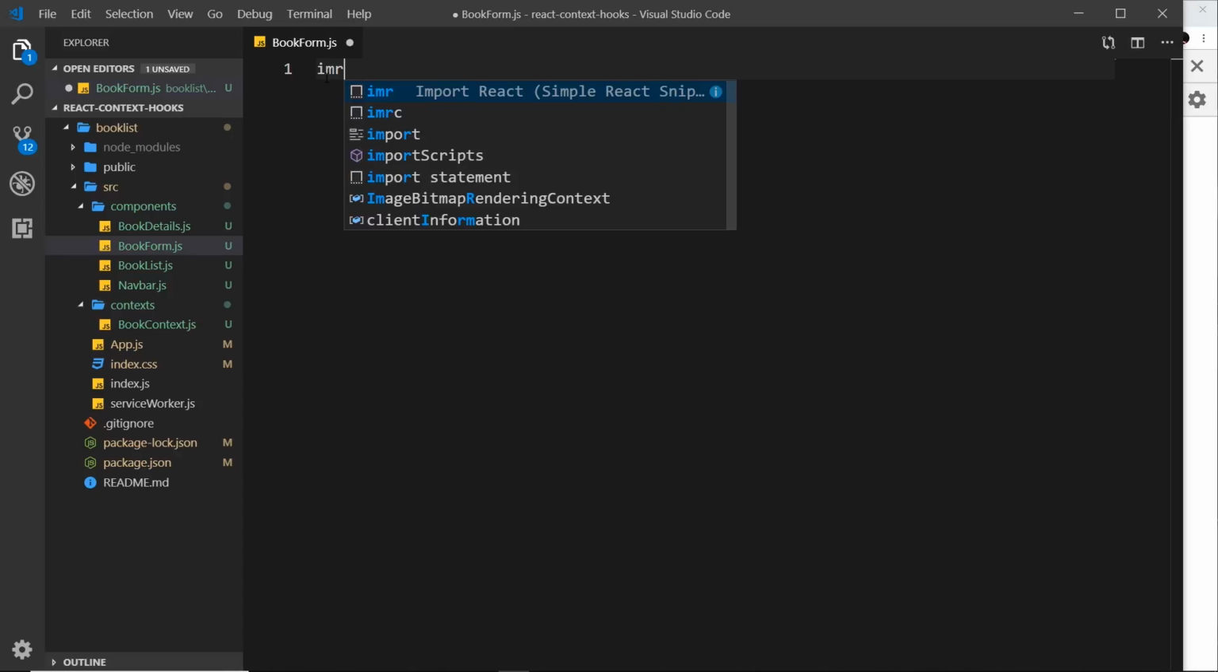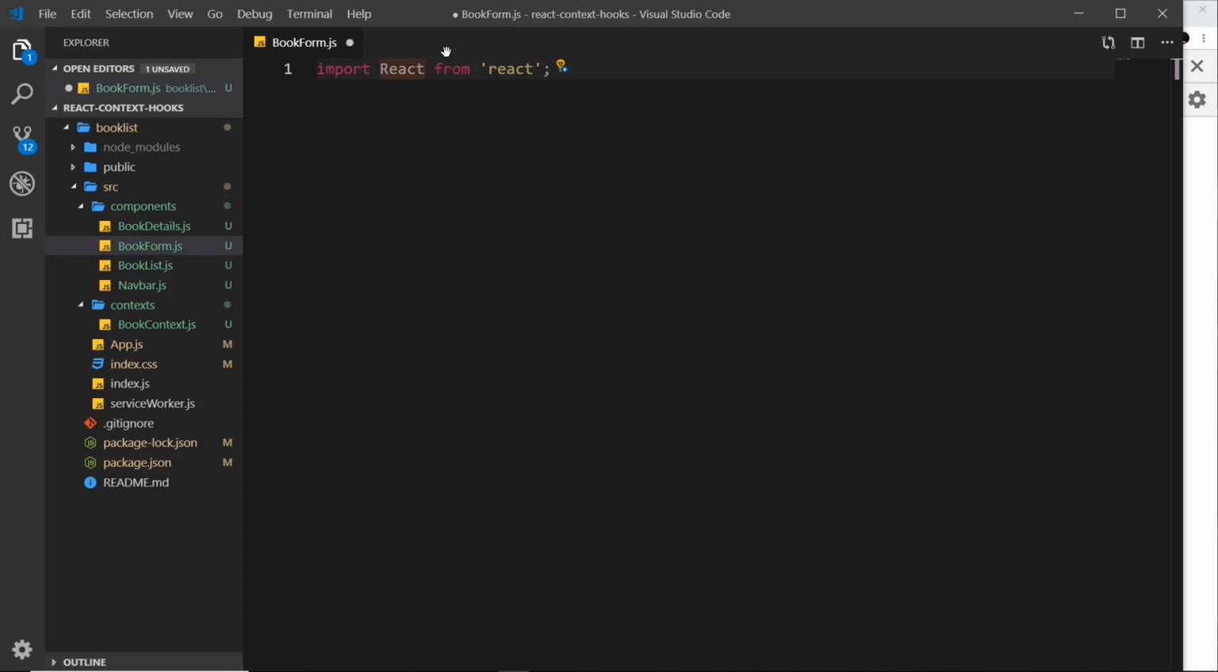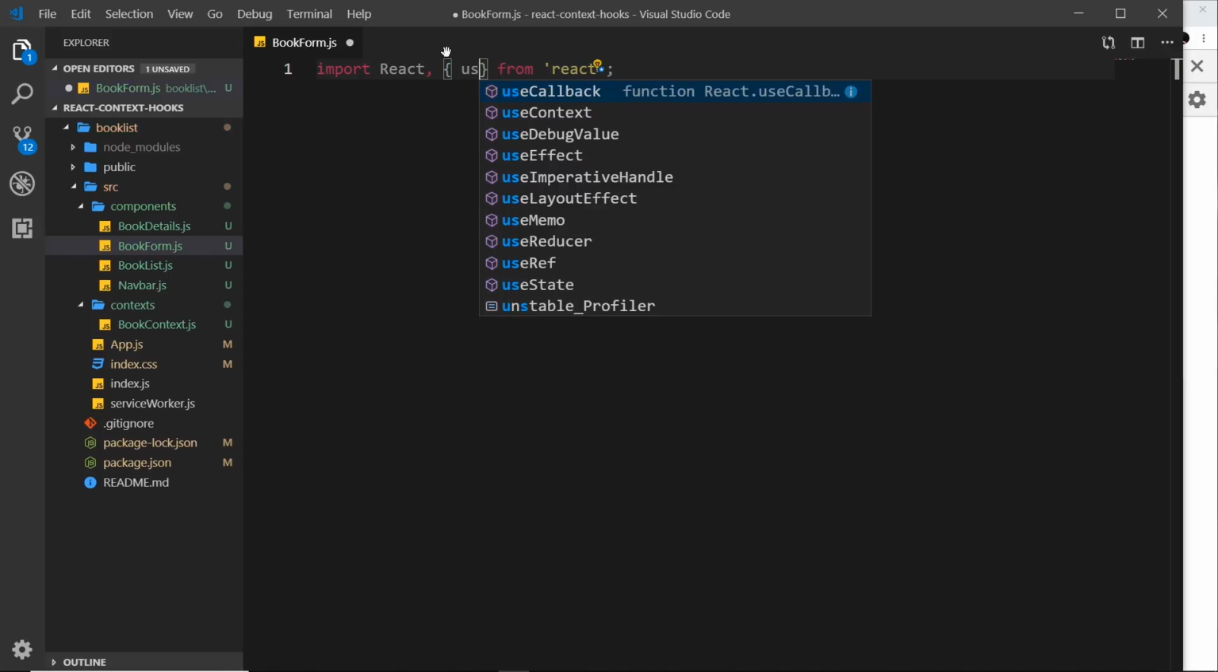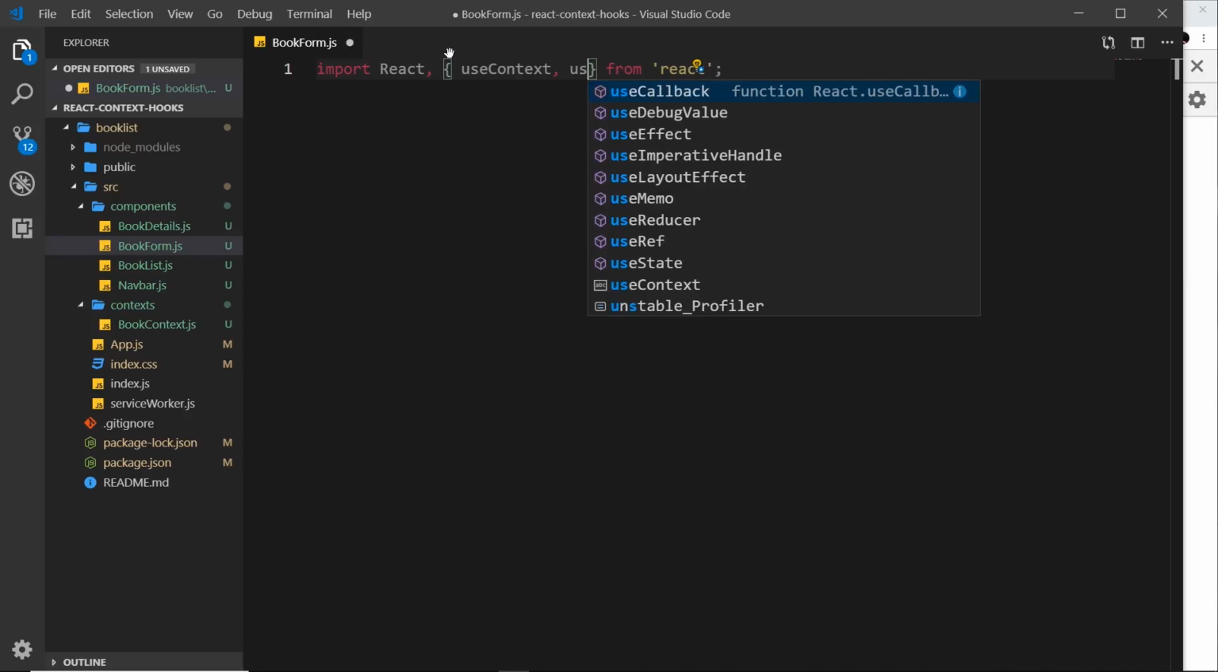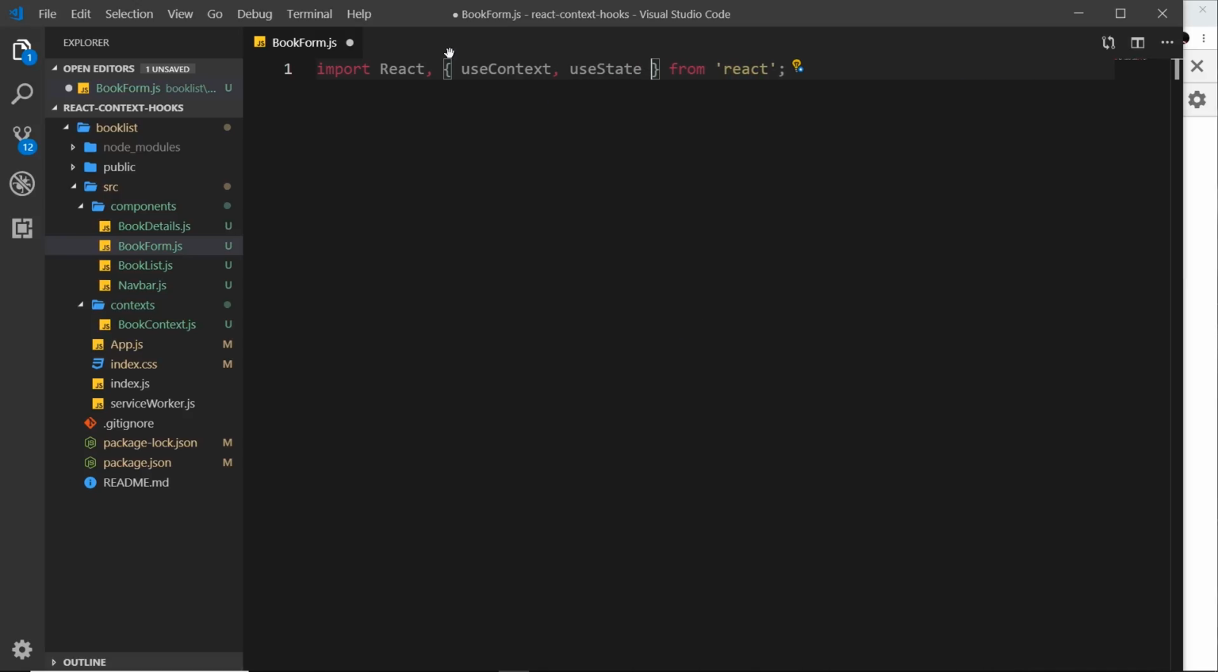First of all, we need to import React, and we also need to import a couple of other things. We need to import useContext because we will be using the book context, and also useState because we want a piece of local state inside this component as well, or rather 2 pieces, one for each of the input fields to track what a user types into them. So down here, let's create this component and we'll call this new book form.